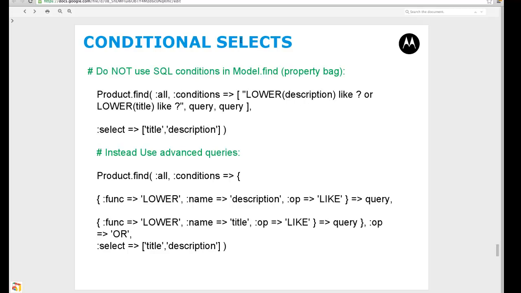So in this example, a lot of times you don't just want to find everything. You want to find things that meet a certain condition, okay? In the first example, I'm doing basically SQL inside of this condition. So I'm doing a product.find, and I'm saying conditions has to mean this, lower description, like this. So it's effectively doing almost like a SQL-like statement inside of the conditions here. And that's not the most efficient way of doing things.